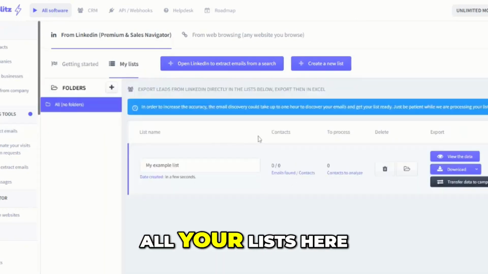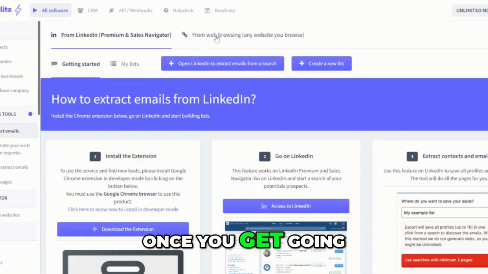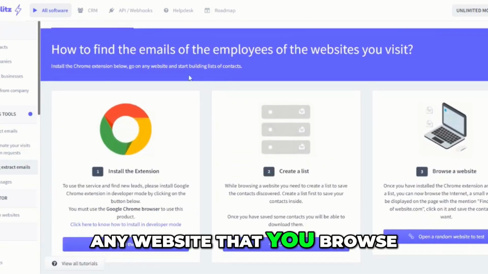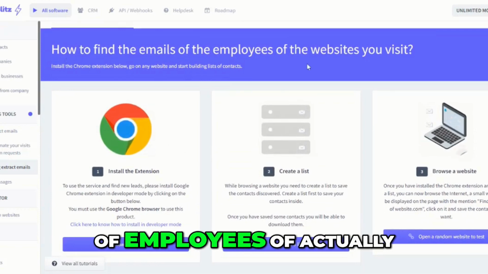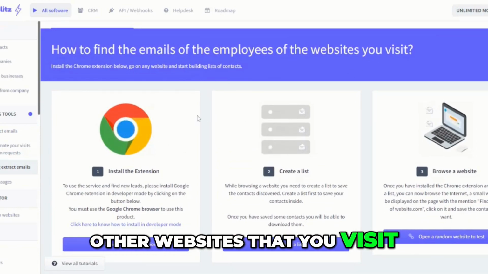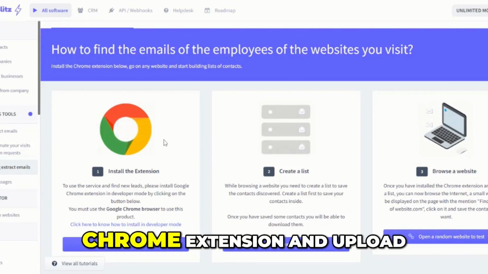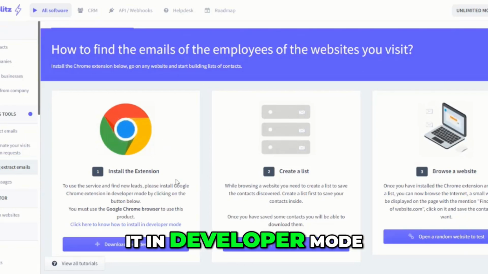And you can find all your lists here once you get going. And then this is from web browsing. On any website that you browse, you can find emails of employees of other websites that you visit, and it's a similar approach. So you install the Chrome extension and upload it in developer mode.